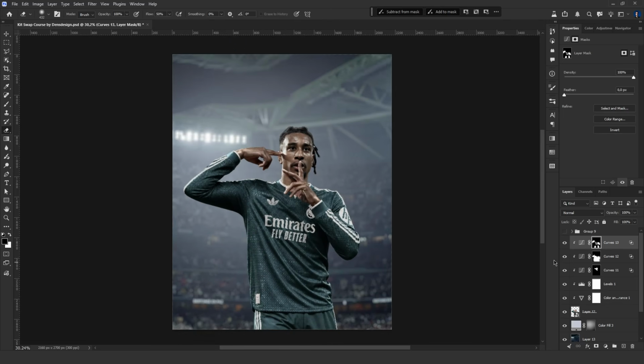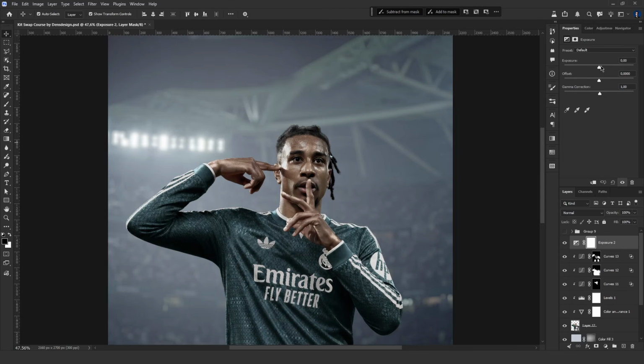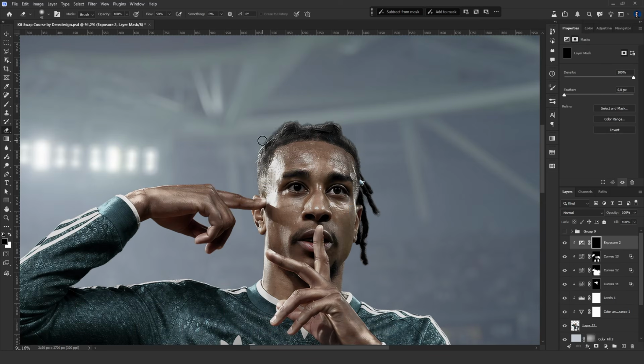Looks really nice. Let's look at the before and after like this. It looks much better. Now I will add a bit of light to his hair. I will use exposure for this. I'm only adding it to the hair.